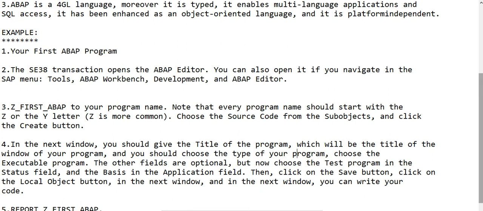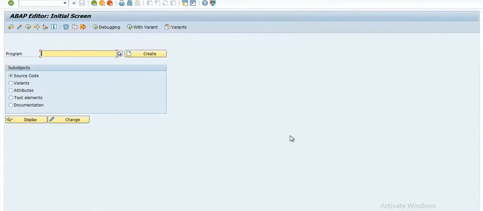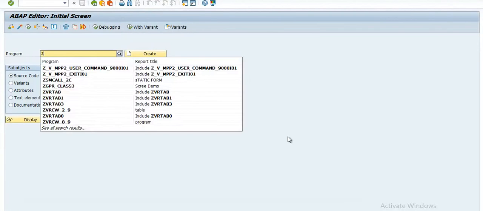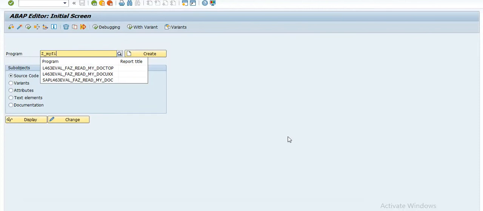Now we will see an example. This is our SAP screen. Now we will create one program, an example program. My first ABAP program.